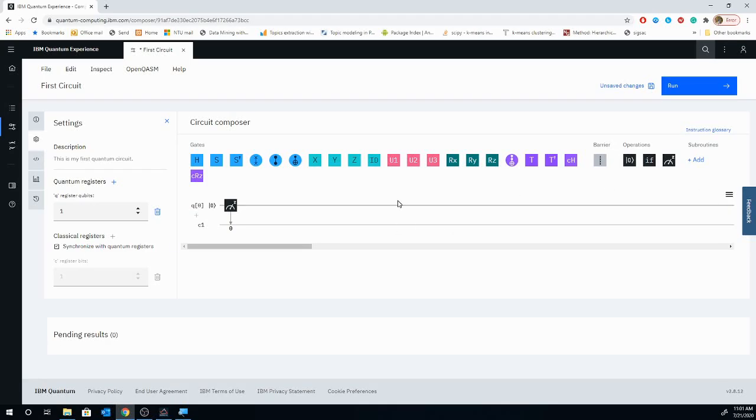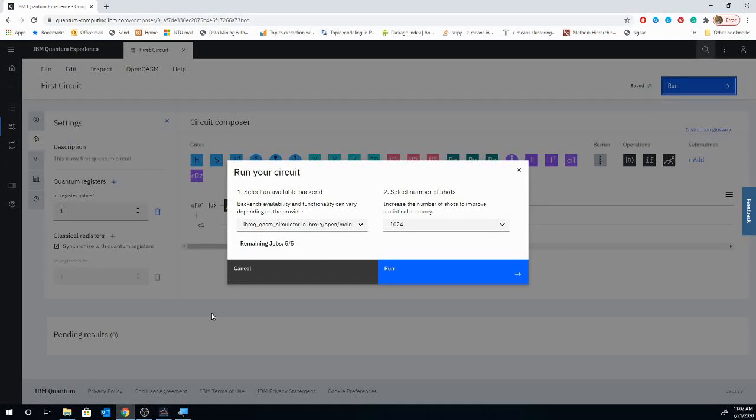So how will we see if I get 0 or not? First I will save the circuit. I save the circuit, and then I will run. The run button is in the right top corner. Press that. It will ask which backend you want to run your job.